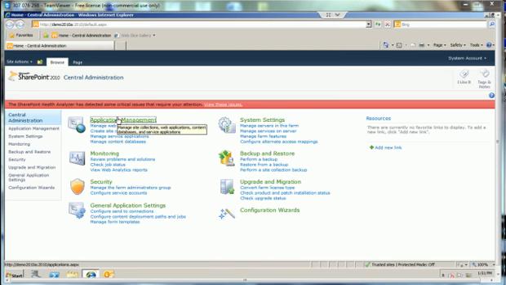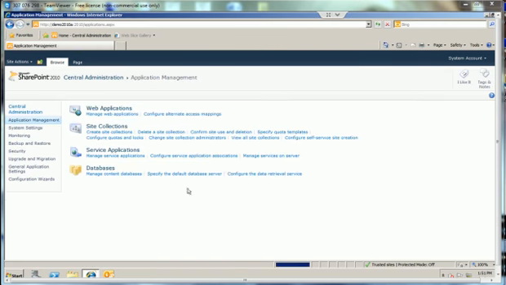So let's have a look at application management. We have web applications here, we have site collections here, just like we were talking about on the slides. Then we have service applications, we have databases, we can manage all of them from here. The administrator of SharePoint 2010 has to know all of the features within this portal, SharePoint Central Administration. So let's see what we have. We view all site collections.